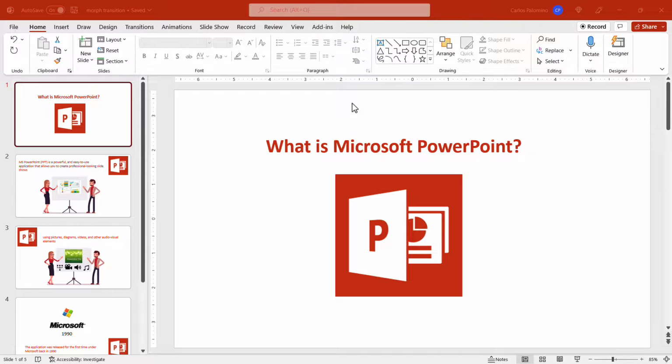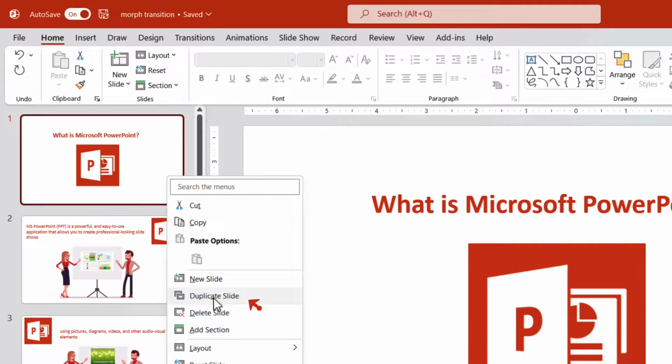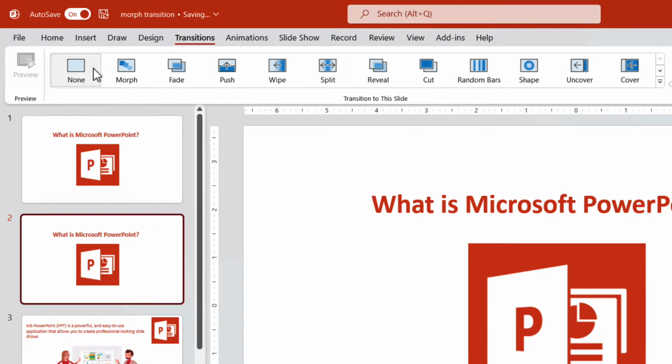The easiest way to ensure elements are common between slides is to duplicate a slide and then do the modifications needed. Let me show you. This first slide has one text box and an illustration. Right-click on the slide and duplicate the slide. Now on this new slide, we can add the Morph transition. From the ribbon tab Transitions, select Morph and click Preview.